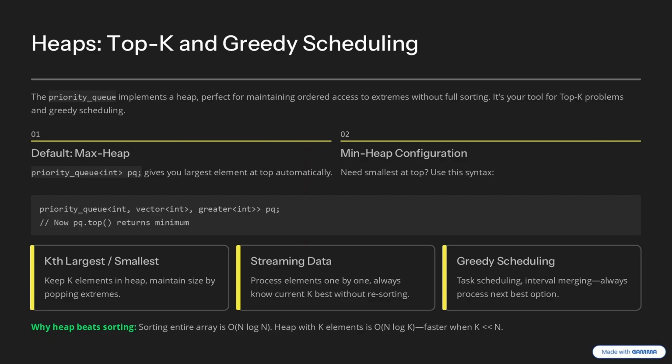Priority queue is a heap. By default, it is a max heap. You can also build a min heap. Heaps solve top K questions, scheduling, and greedy selection. If you need the best element repeatedly, a heap beats sorting every time, especially with streaming input.